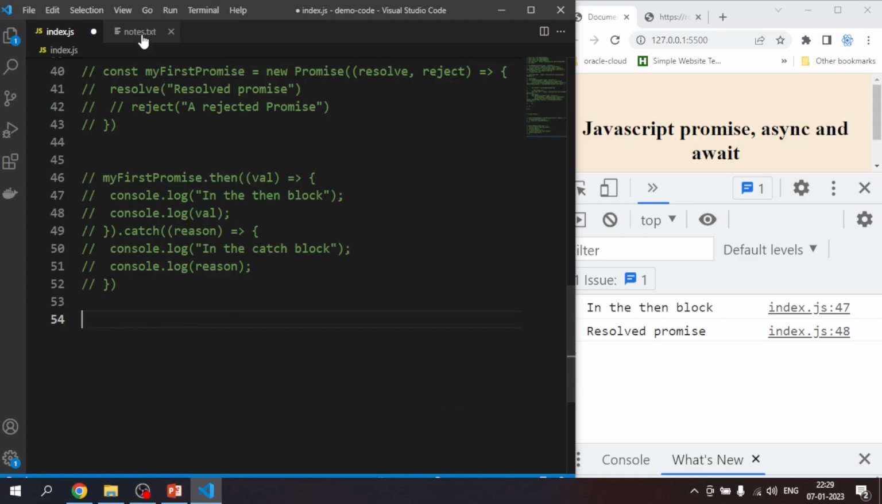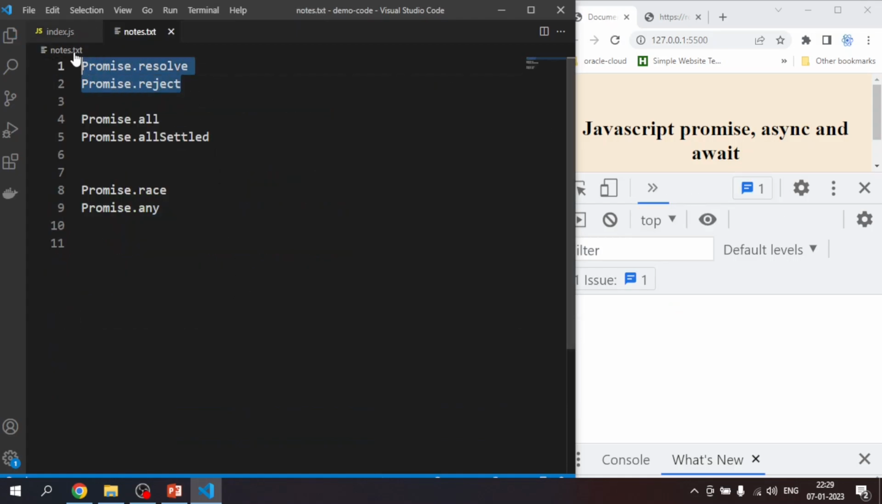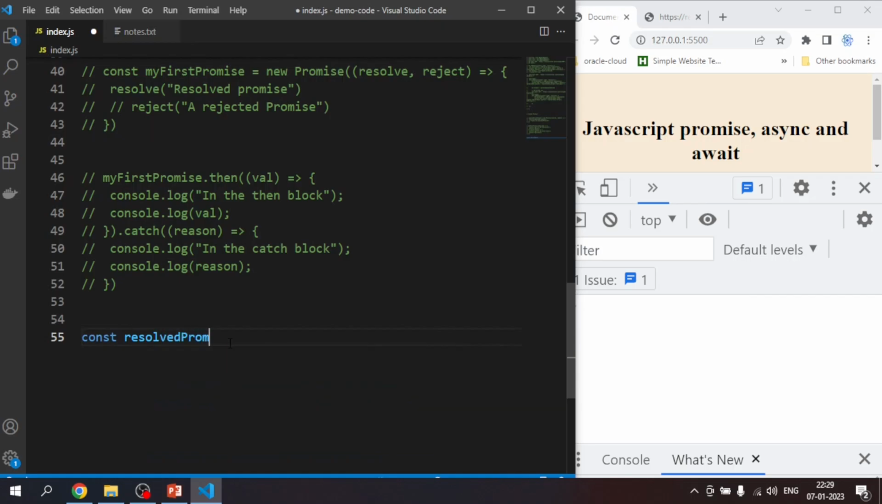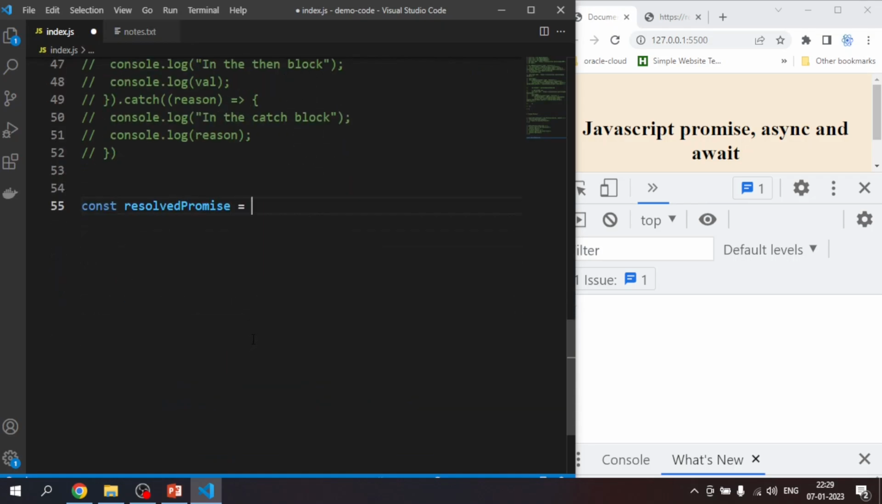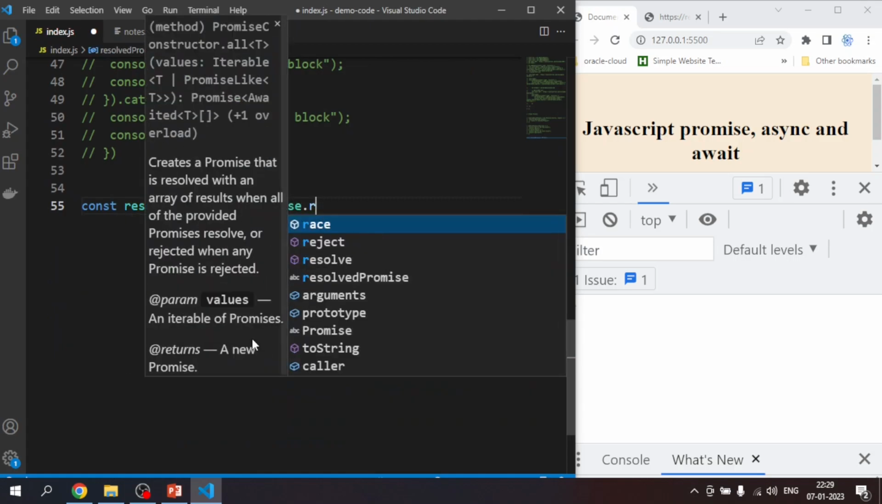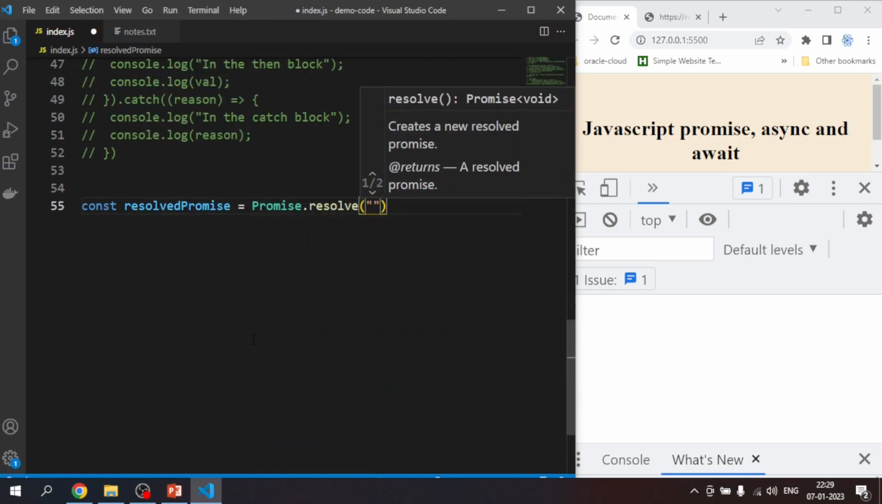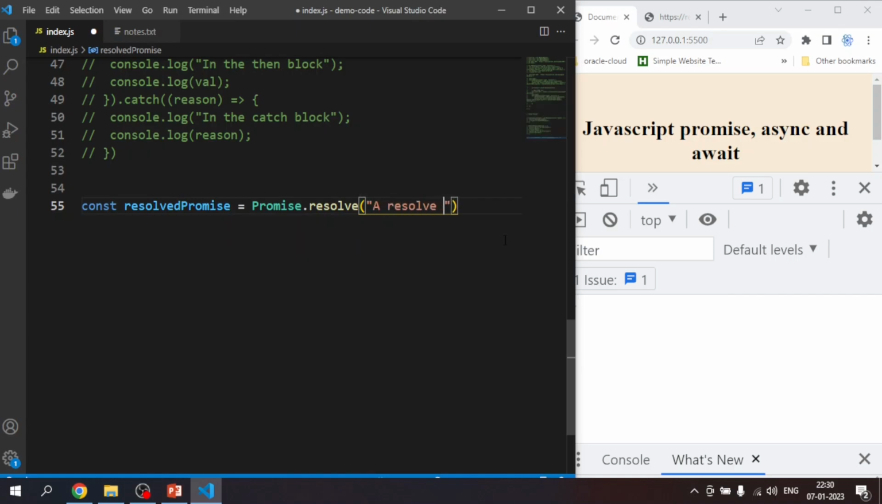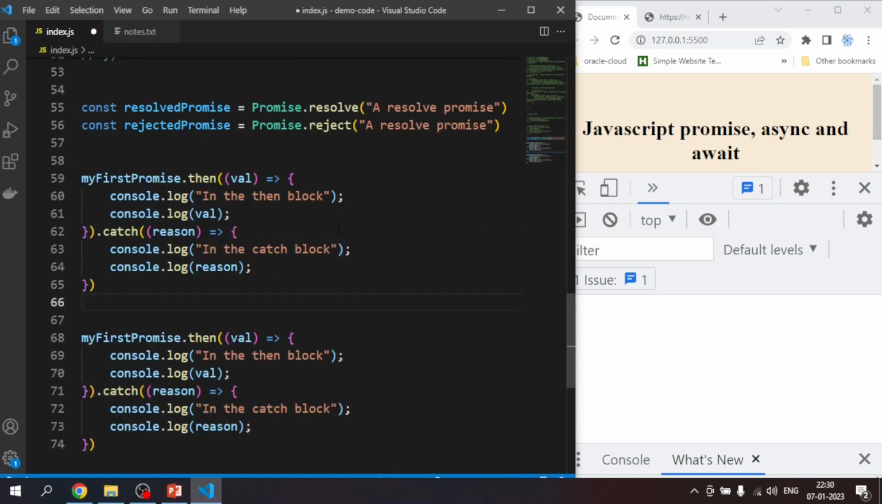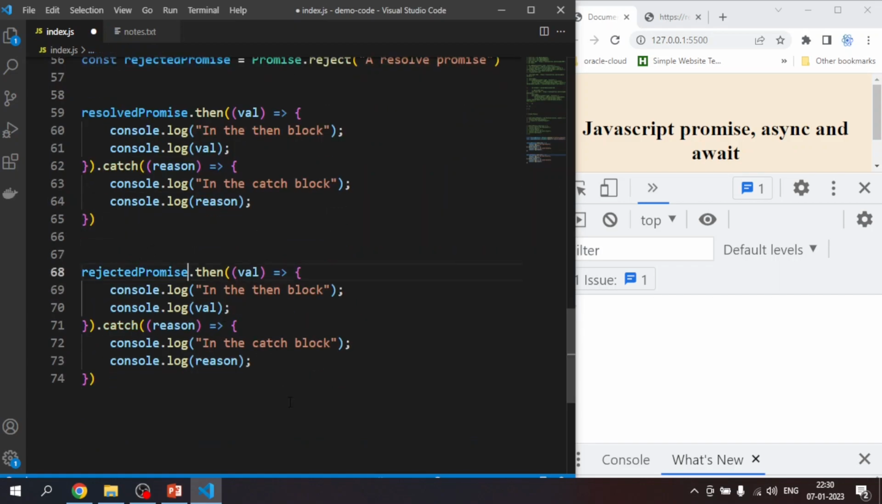Okay, so let's discuss some more methods that are available with promise. The first two are resolve and reject. You can use it like this, equal to Promise.resolve. It will resolve the promise, "resolved promise". And in the same way, you can use Promise.reject to reject the promise as soon as it is created. So in this case it is a resolved promise, so the then block will be executed, and for the second promise, the rejected promise, the catch block will be executed.